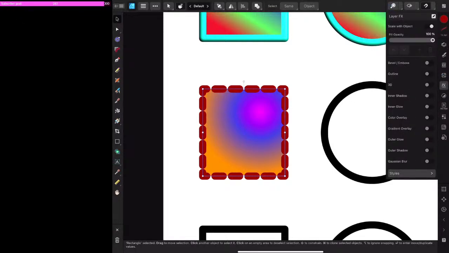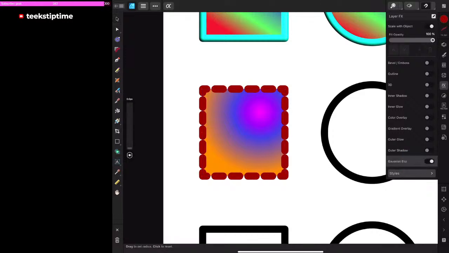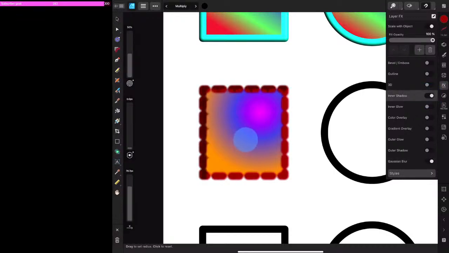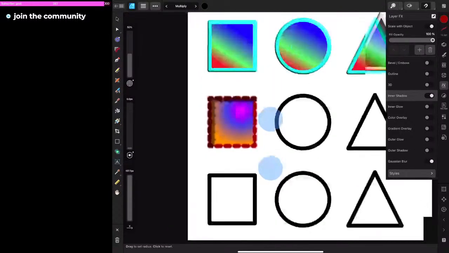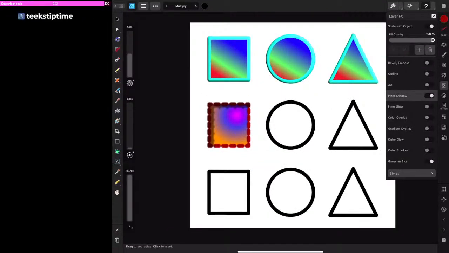What should we do this time? Let's add a little bit of golden blur to make it blurry. And inner shadow. Like that. So that's got some effects on it that you can see.